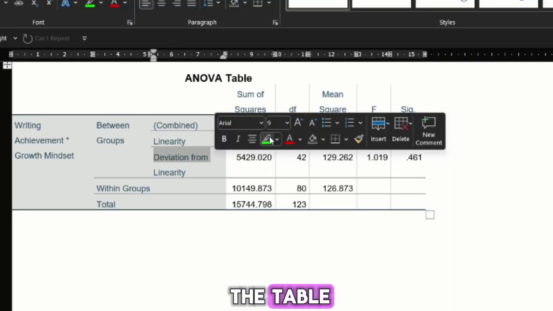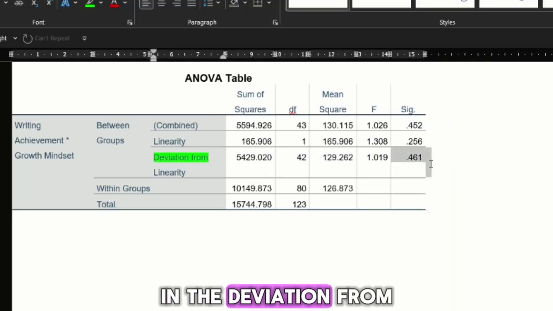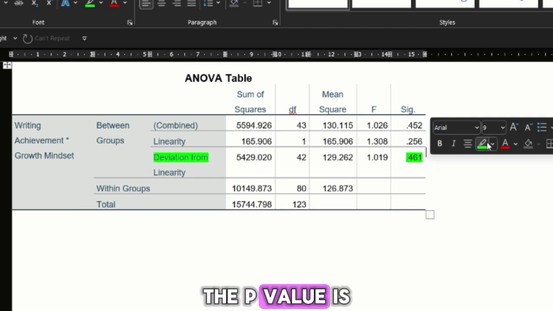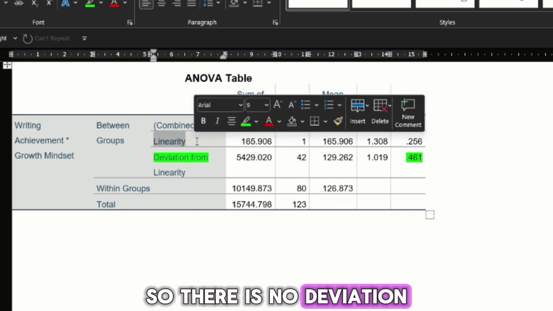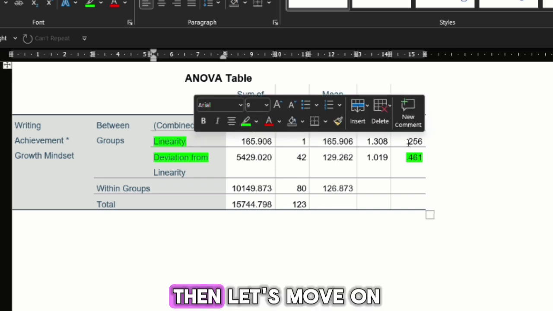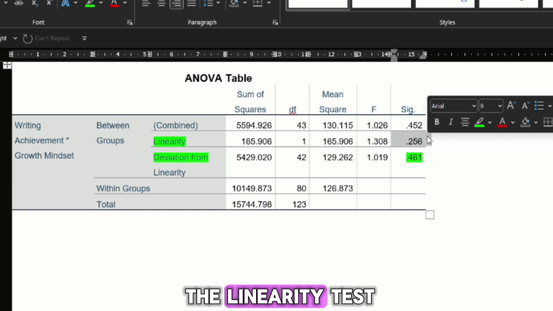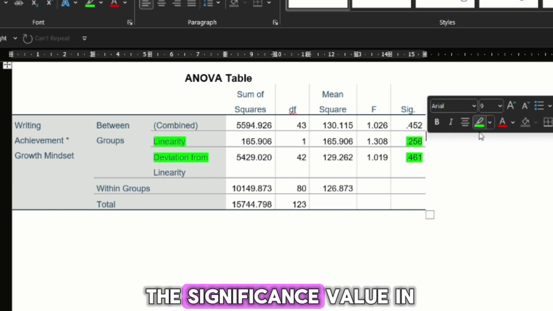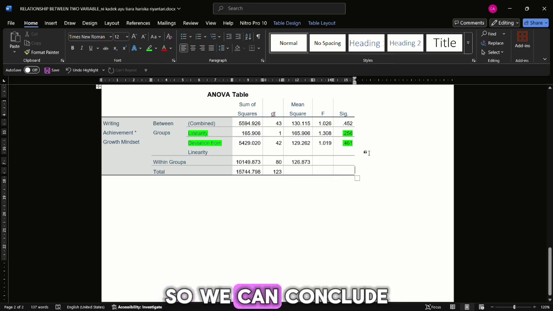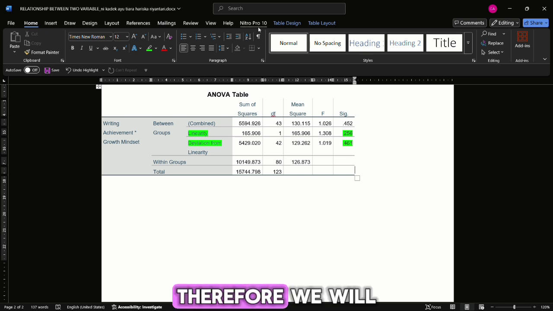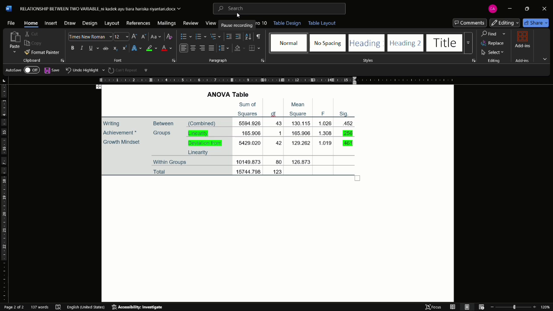So we go back to the table. As you can see in the deviation from linearity column, the p-value is greater than 0.05, so there is no deviation from linearity. Then let's move on to the linearity test. We can see that the significance value in this column is also greater than 0.05, so we can conclude that this data is not significant. Therefore, we will continue to test the hypothesis using Spearman correlation.